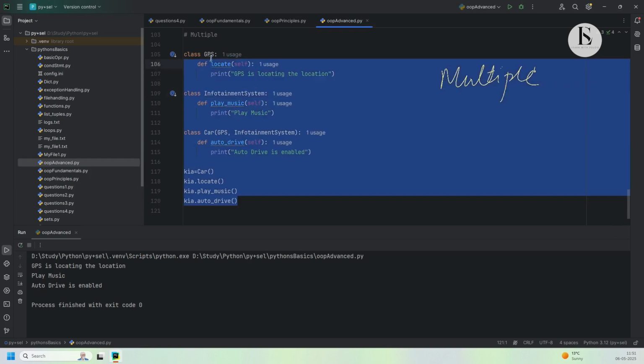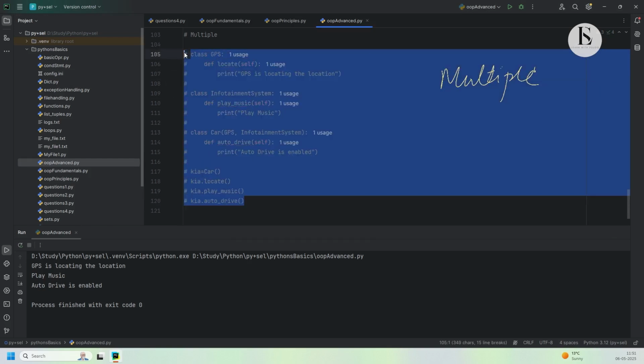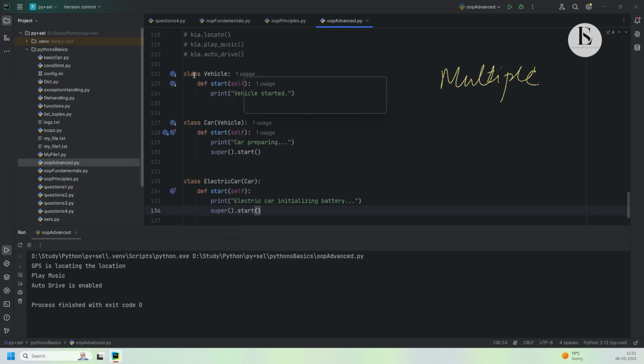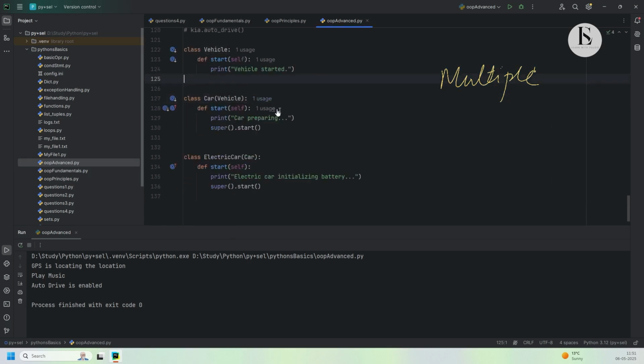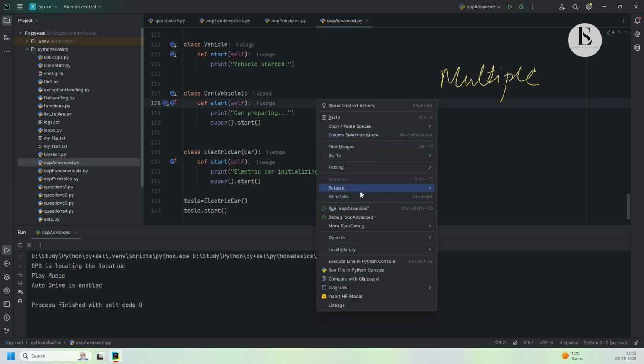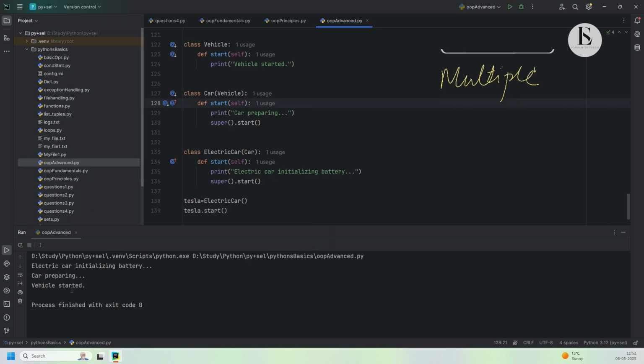One last topic inside inheritance I want to talk about is where you use the word super. Let's say we have a class vehicle, which is my parent class, and a class car implements the vehicle. Electric car again inherits from car class. Let's say I have a Tesla, which is an electric car, and we'll say Tesla.start. Now let's run this. What do we get? We got all three messages printed here.